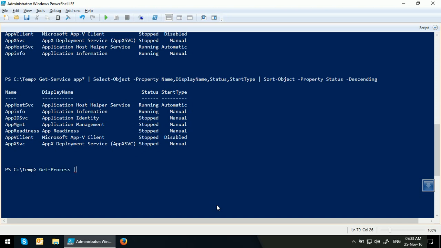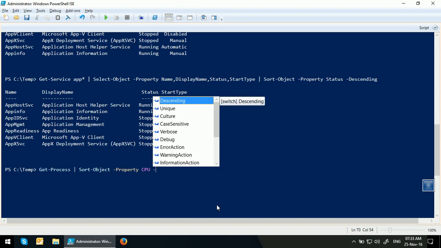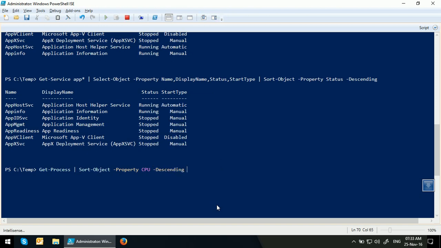Again, by using a pipe symbol, you can give the output or pass the output of this command to the next command in the pipeline. So here we will use Sort-Object, and since we want the top 5 processes which are consuming the highest amount of CPU time, we will give the property name as CPU, and we want that in descending manner so that we can select the top 5.